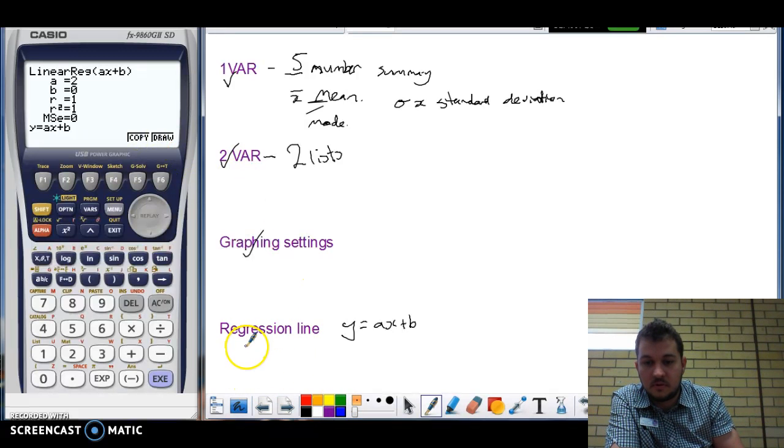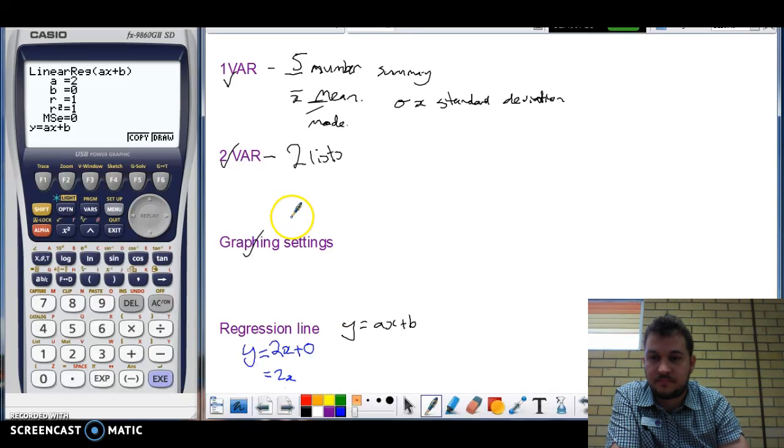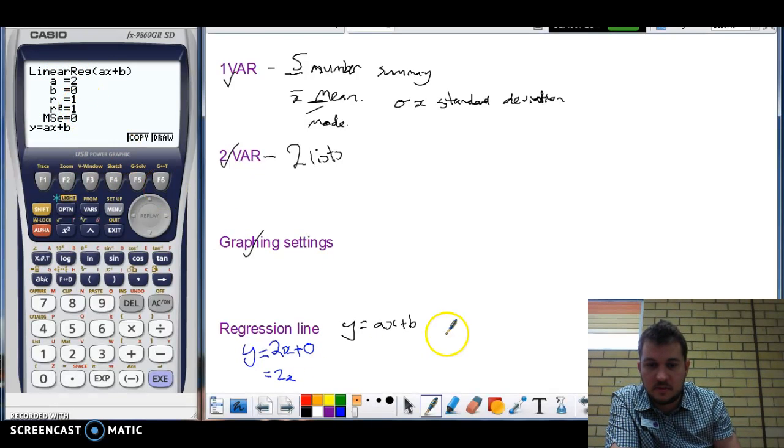You can go, well, it's going to be Y equals A, which is 2, so 2X plus, and B was 0, so 0, which we could just make 2X. So if you're trying to find your calculator's equation, that's where you find it, the A and the B. R, we know what R is. It's the correlation coefficient. In this case, R equals 1, which we know is a perfect positive. Everything's in a nice straight line. As one goes up, the other one goes up the same amount.